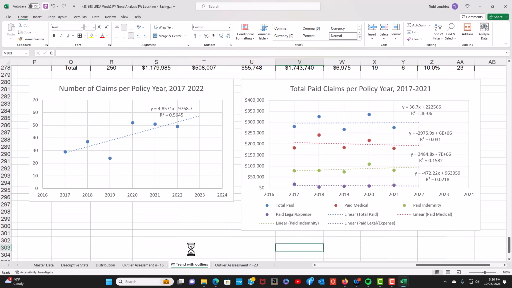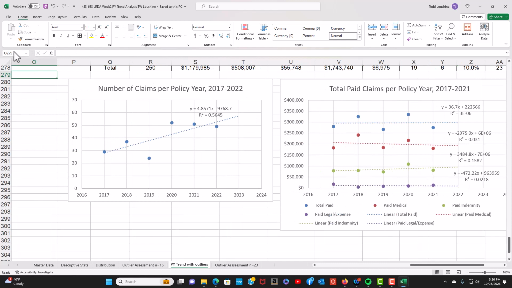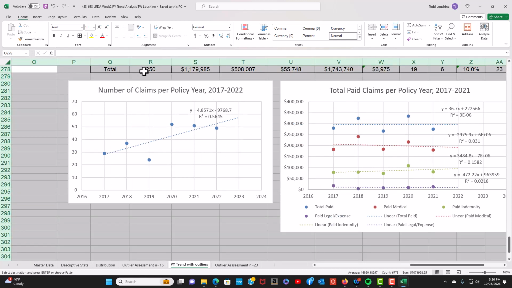Save my work. Make sure you put comments in, talking about it now. And that's where, you see, it looks like it's going up about 4.8, which will round up. So we're going up on average 5 claims per year. The cost is staying very steady. It's only going up like $37 a year. So it's very steady. That's with outliers included. Let's see what happens when we remove them, okay? So I'm going to highlight the whole thing, copy.